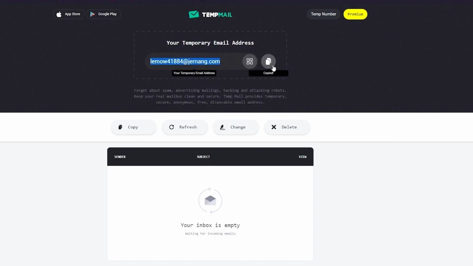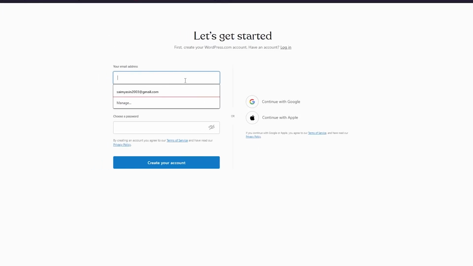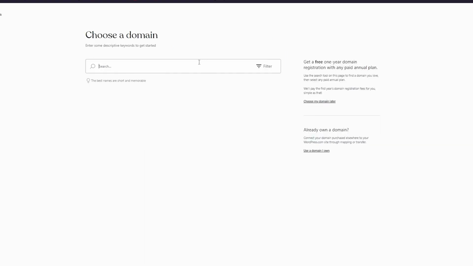So what you're going to want to do is obviously go and click on get started. So once you go and click on get started, we're going to put in our email address. We're going to go to email, just your username, just add a random username. We're going to go ahead and put in our password. I'm going to click on create your account.